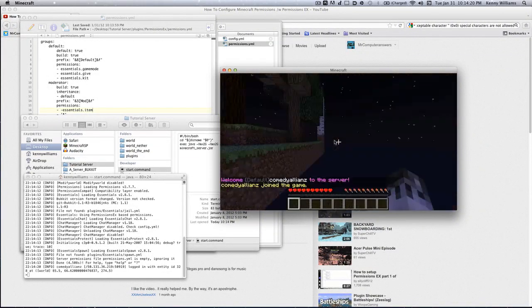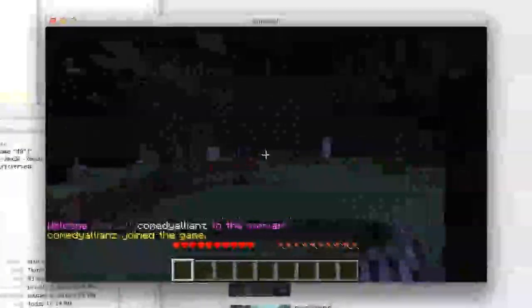Still waiting for it to start up, as you see. And once again, there's no errors here, so that is a good sign. Go into multiplayer, and we are in.